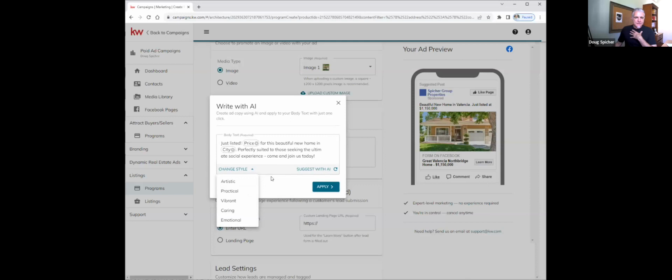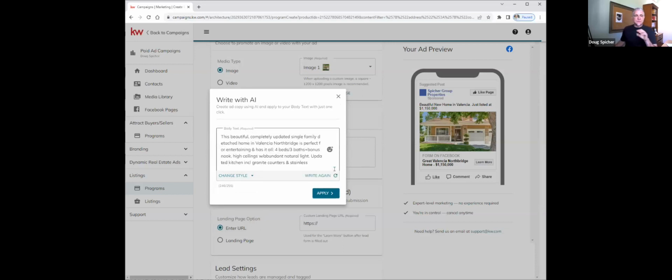Okay, and it just suggested: just listed at price, the price for this beautiful home in Valencia, perfectly suited for those seeking ultimate social experience. Come and join us today, right? If you don't like that, hit the reboot. It'll bring up something new. What the AI is doing is actually looking at the description and all the details within the listing of the home in order to generate a description, right? And you can just keep reiterating this.